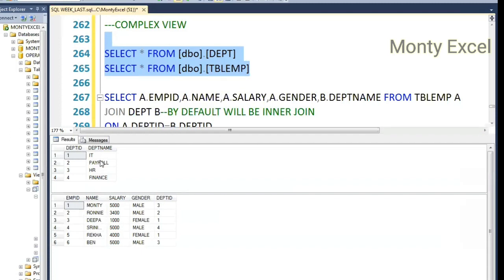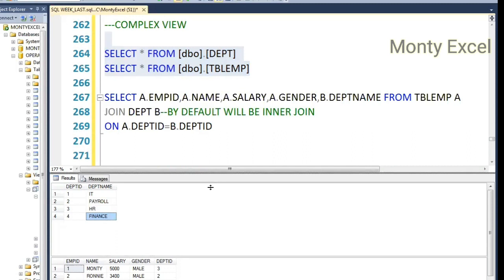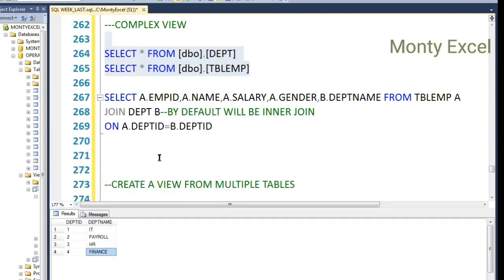I don't have the department names in the second table. I have only DPT ID. So based on this DPT ID, let's try to connect with this and get the name of the department, and summarize how many people are working in IT, in payroll, in HR, in finance. That's how we need to summarize it. When I say pivot, what kind of condition are we going to use?